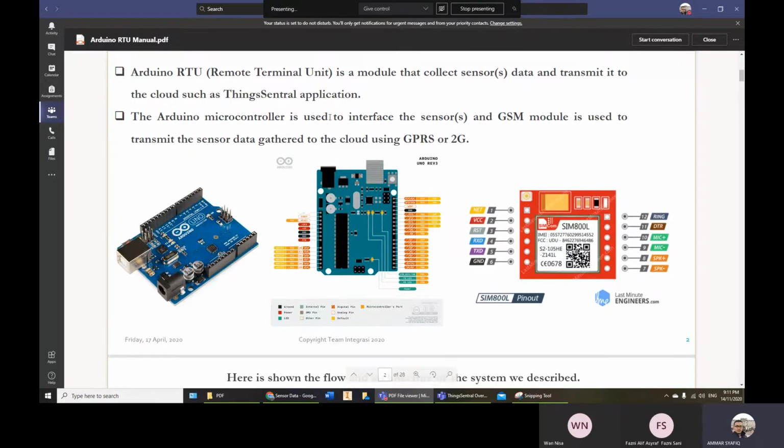Okay, so the Arduino microcontroller is used to interface the sensor, and the GSM module is used to transmit the sensor data gathered to the cloud using GPRS or 2G. Okay, GPRS is like internet. Right now we are using 4G and 5G already, so 2G and GPRS is old technology.